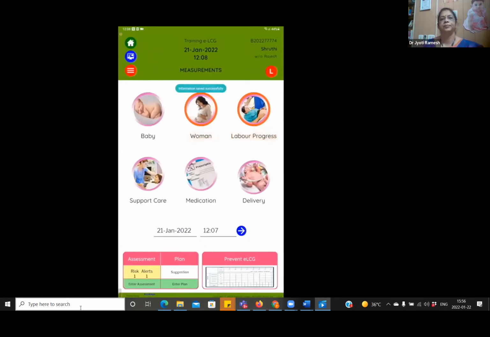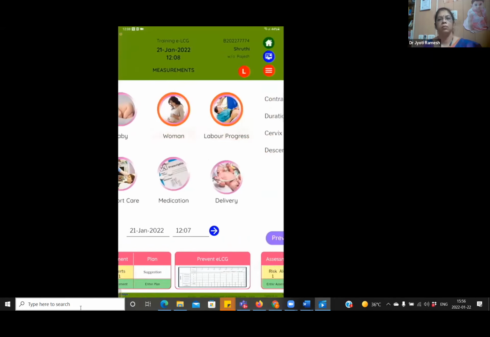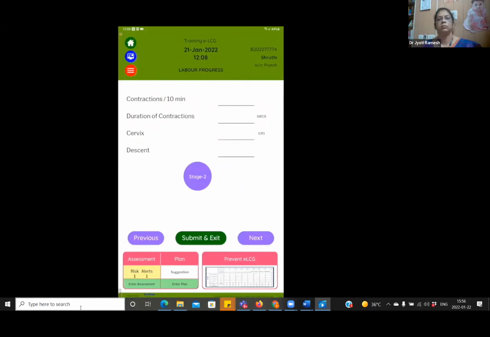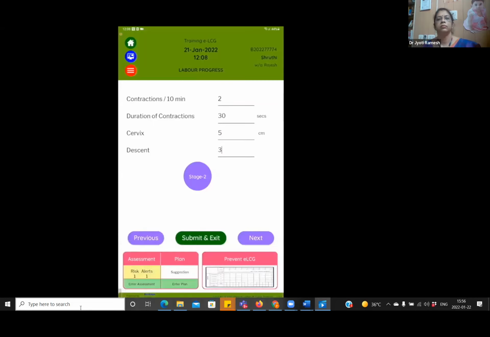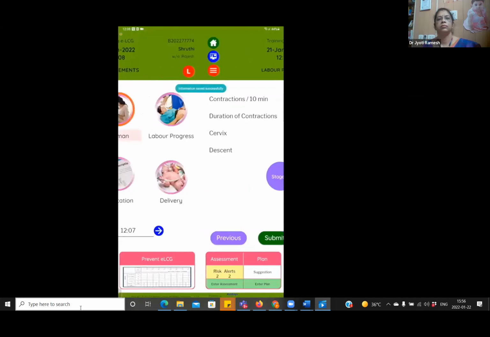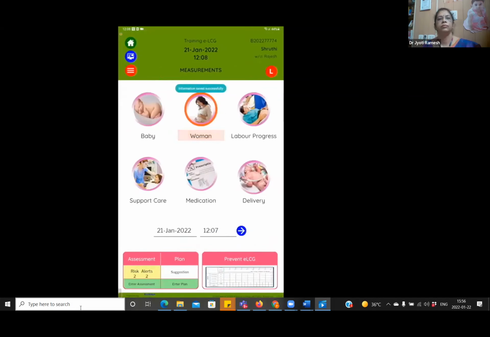Then we move on to the next part, that is labor progress. Contractions: 2 contractions of 30 seconds duration in 10 minutes. Cervical dilatation was 5 centimeters. Descent, according to per abdomen, is 3/5 palpable. Submit and next. And then moving forward to women details.